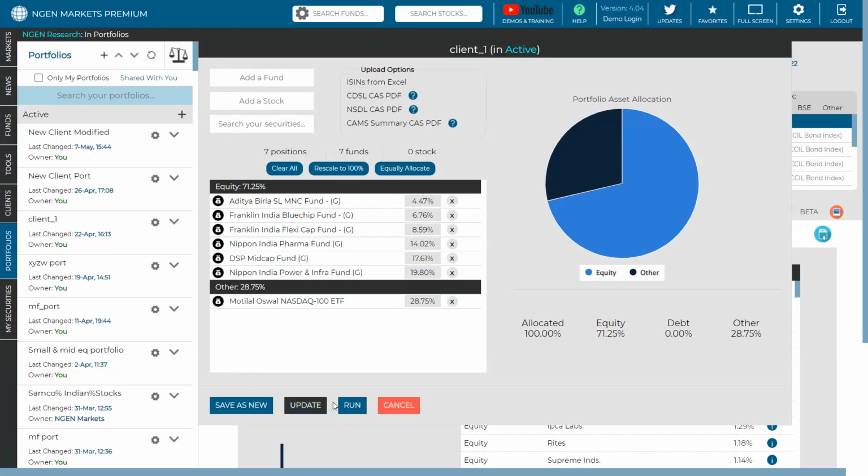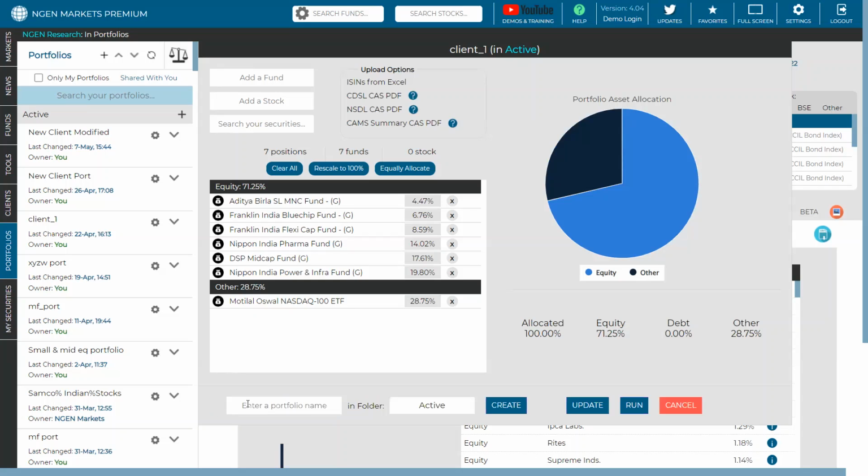We can update it, or you can run it. If we update it, it's going to overwrite the client portfolio, but we want to save it as new to compare these two portfolios. So all you have to do here is save as new and add in the portfolio. So let's say we add in client one modified. Once we have added that, we can create it.